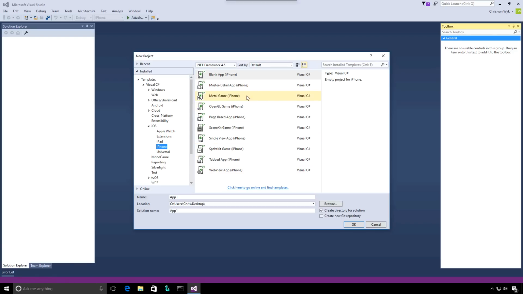I can either choose gaming applications using frameworks such as Metal, OpenGL, SceneKit, or SpriteKit, but I can also create navigational style applications like master detail, page-based apps, single view applications, or tab-based applications. For this demo, I'm going to create a single view application, and I'll call this app demo 1, and we're going to drop it onto the desktop.